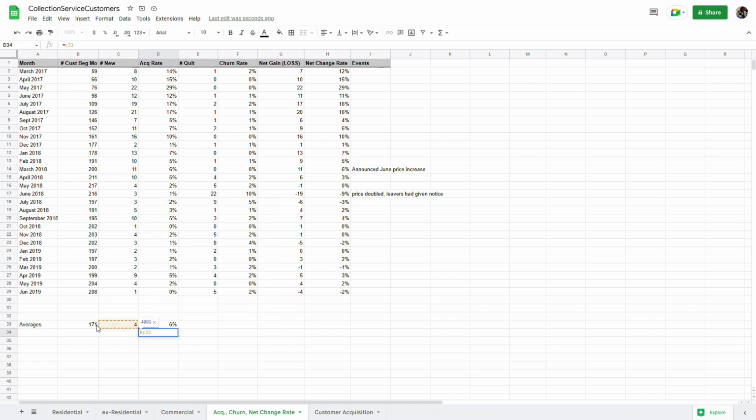C33 divided by B33. No, and not only is it not the same, but it's very different. And why would this be? That's because the very high acquisition rates were when we had a relatively small number of people. Okay. All right, continuing on.